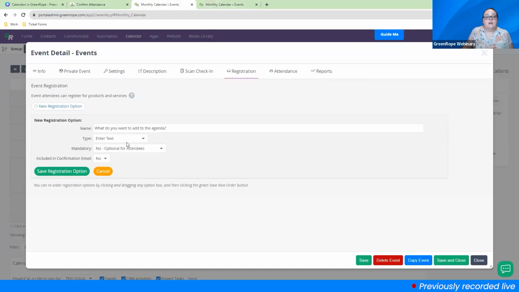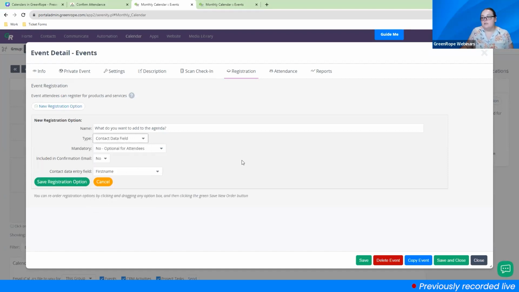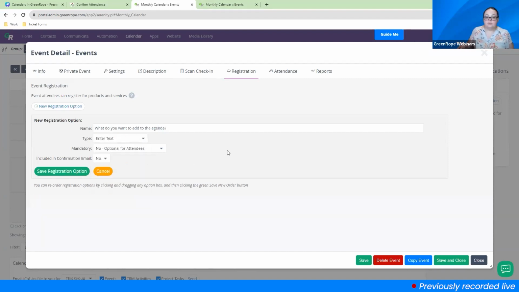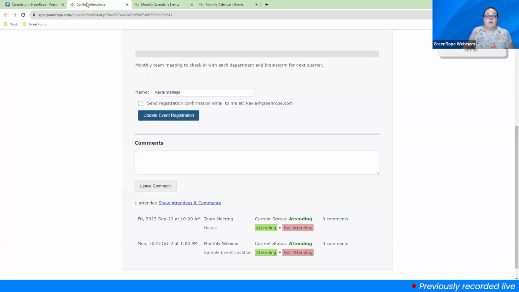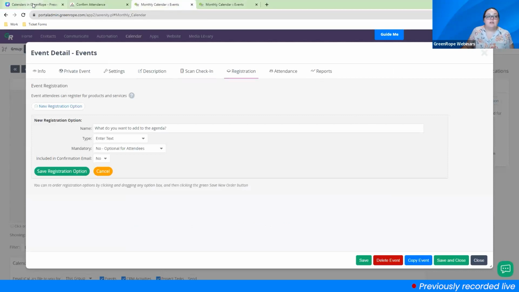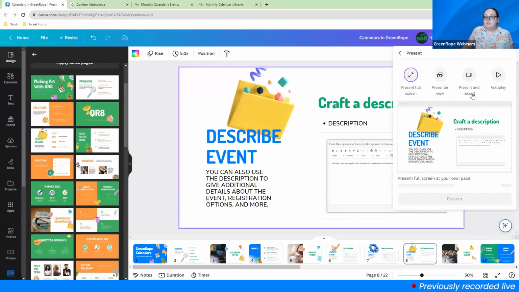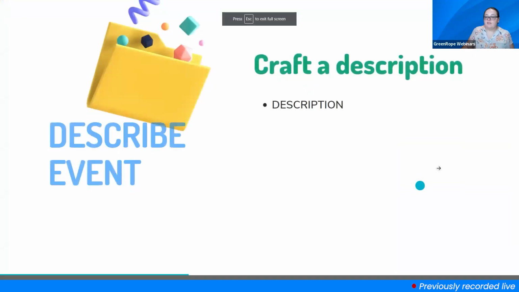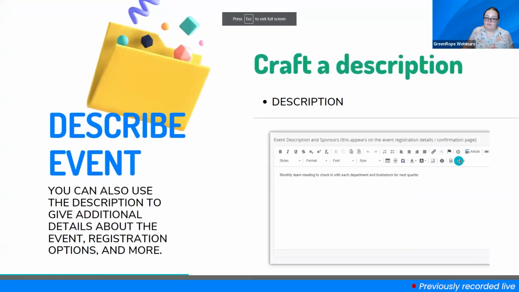Another good way is to enter it into a contact data field. So that's a great way. These registration options are really cool, so definitely feel free to go through and check them out. They will always show up here on this RSVP page. Awesome. Okay, so now we've created a private event. Let's talk a little bit about how we would make this private event public, or how we make a public event.